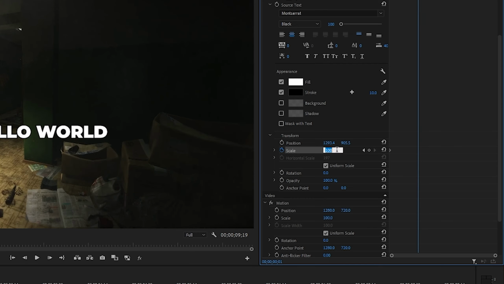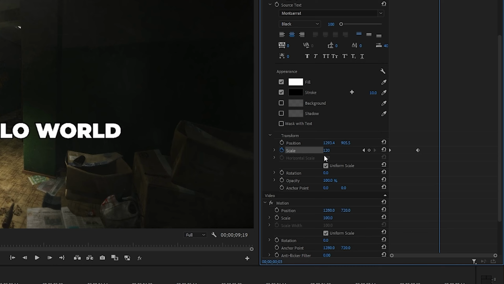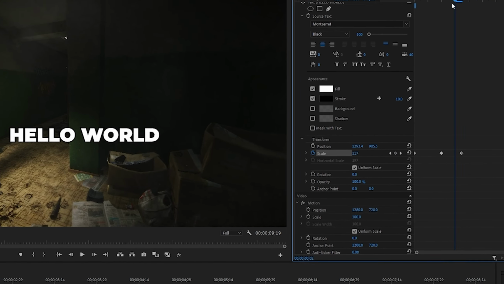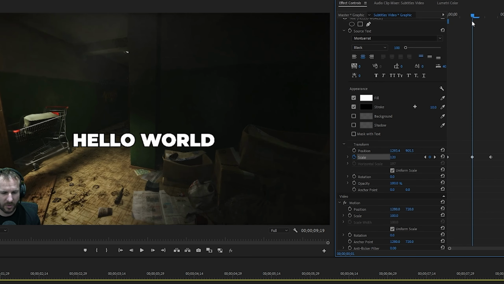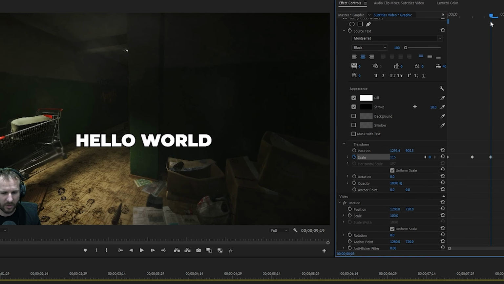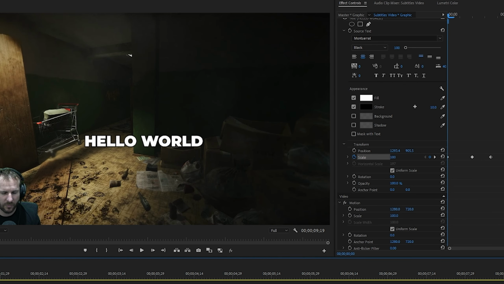We're going to increase the value here to 120. Now we're going to press the right key on our keyboard 3 times. That's going to take us forward 3 frames. And then you're going to take the scale down to 115. So you should have now these 3 little diamonds, these keyframes. And if you drag this playhead, you'll see the value goes from 100 to 120 and then back down to 115.